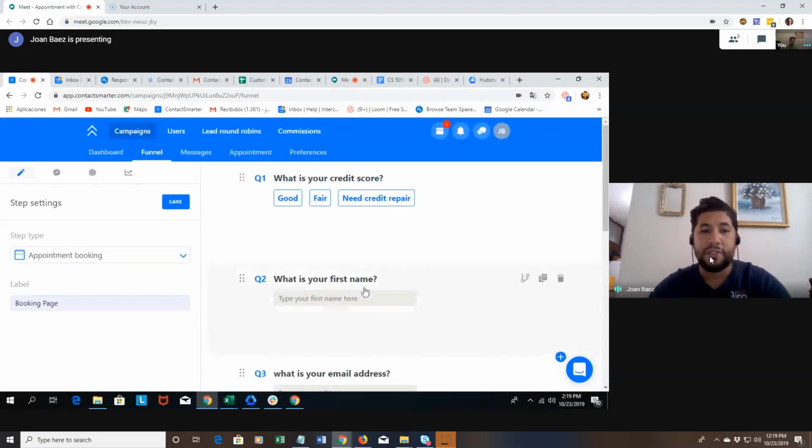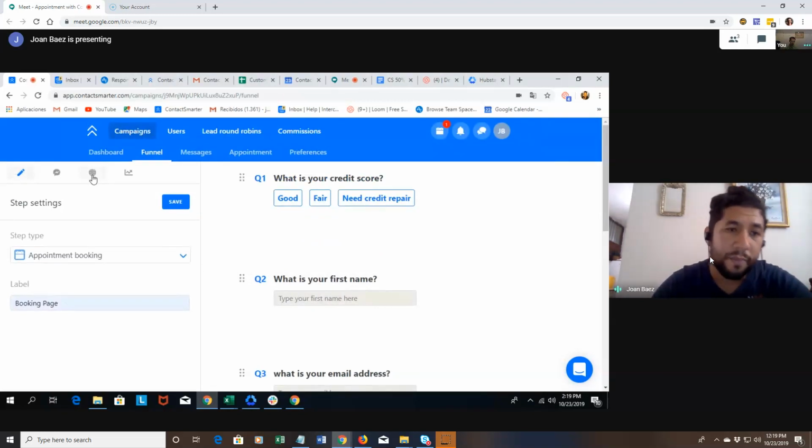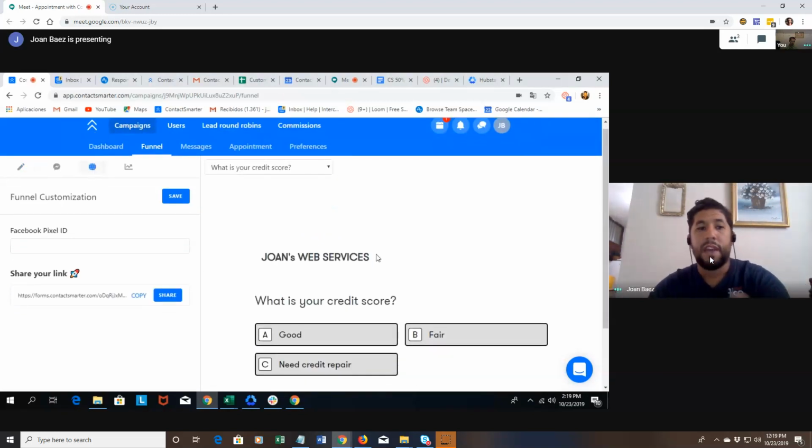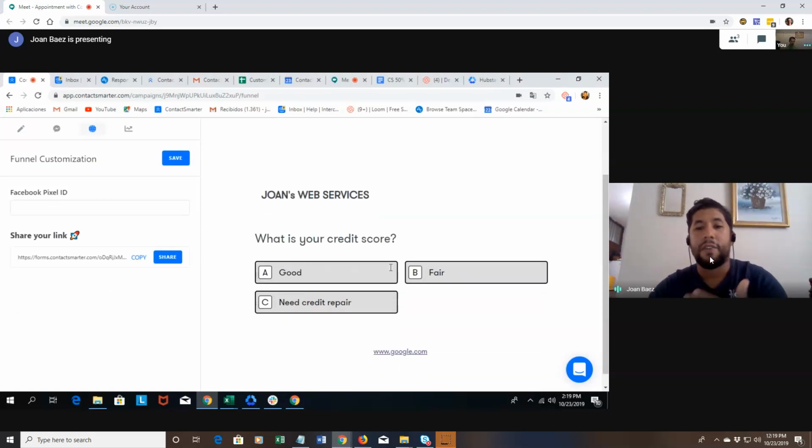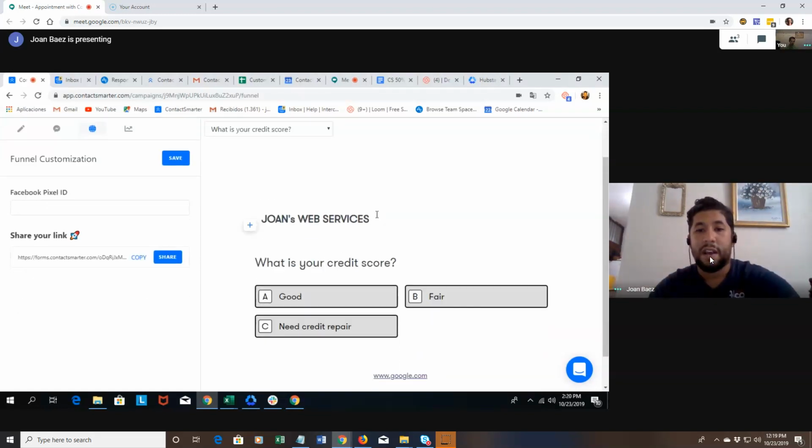So when you're done with the survey, you click on this icon here, and it's going to give you a funnel customization. This is how your landing page is going to look in the advertisement. Once you click on the link in the advertisement, this is how it's going to look. It's going to look like this.